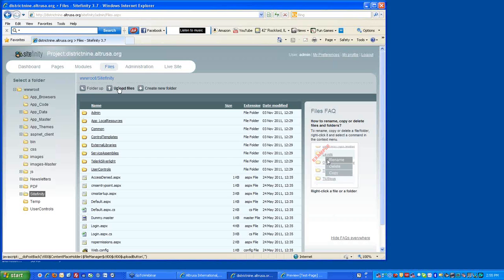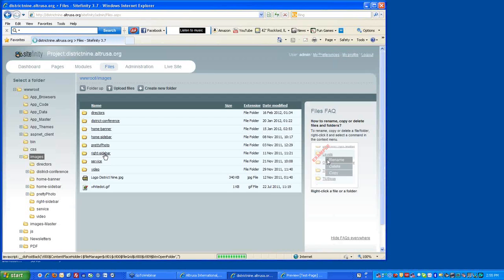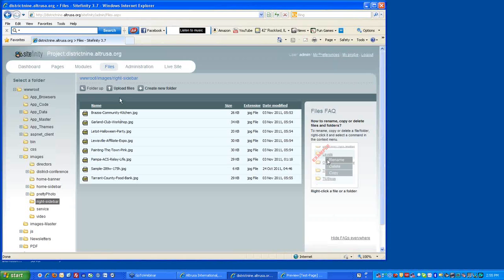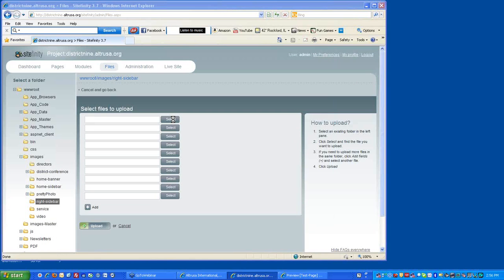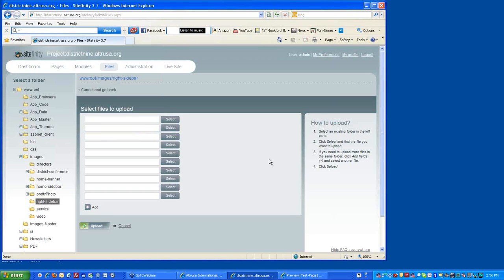You can also upload it here. So let's say you're in images and you're going into the right sidebar and you want to upload things, if you hit upload files, it's a standard type of file upload dialog. You basically select things off of your hard drive and then upload them into the specific folder. So that essentially takes care of that.